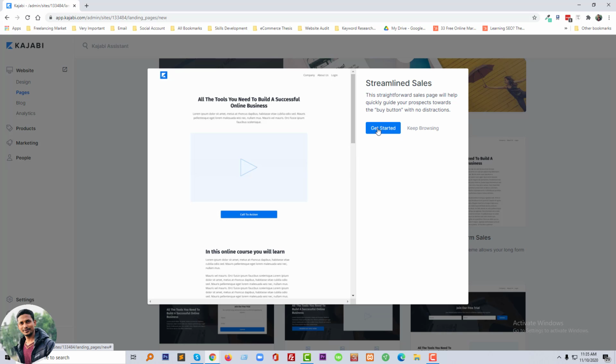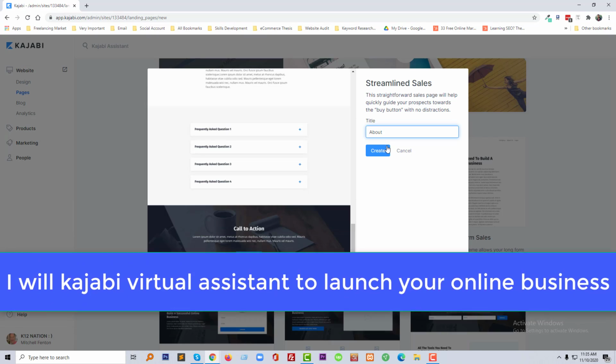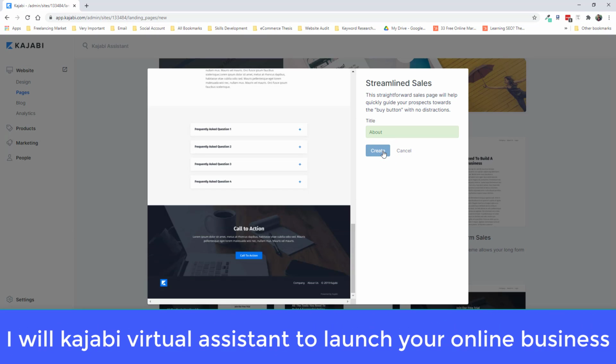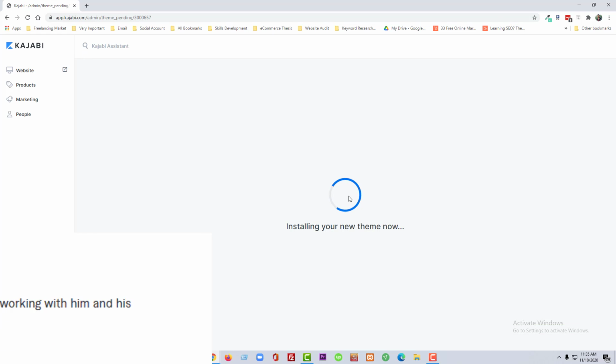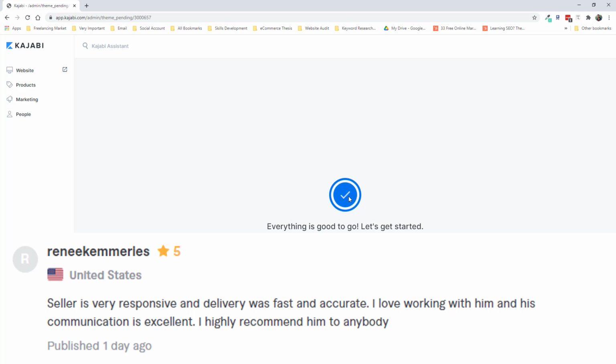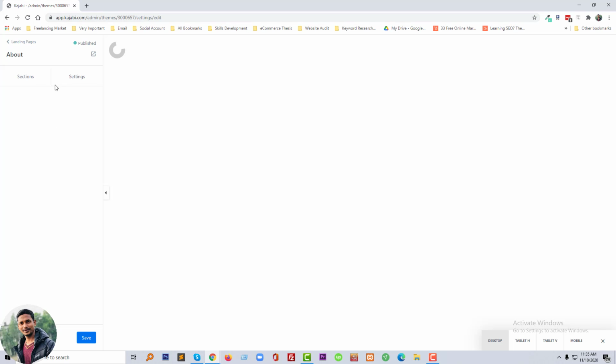Click on the get started button, and here I have to type my page name. So I'm going to type my page name, about. So our page has been created. Now we can set up this page and customize all the sections from here. Just waiting for the full interface to load.